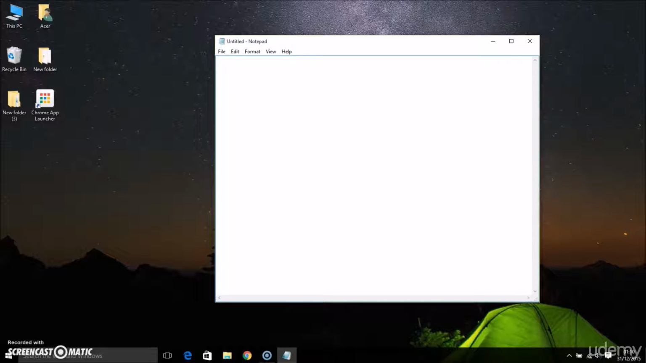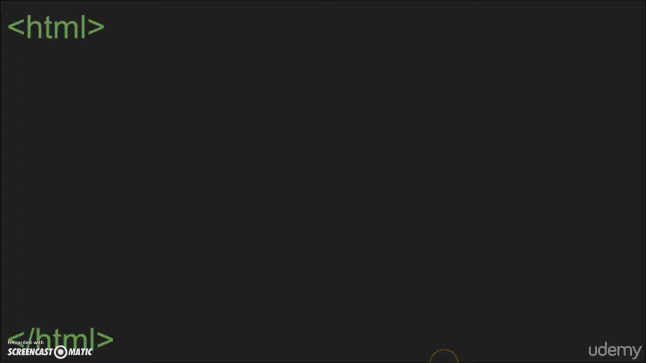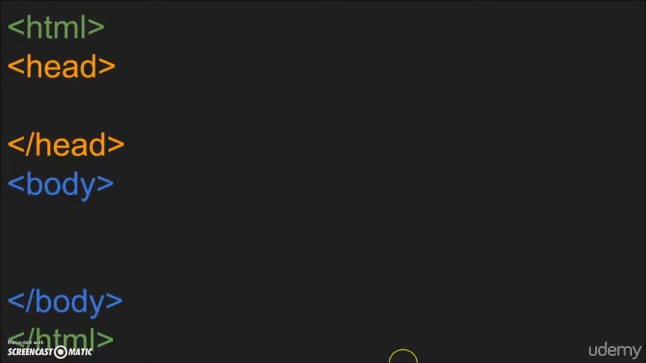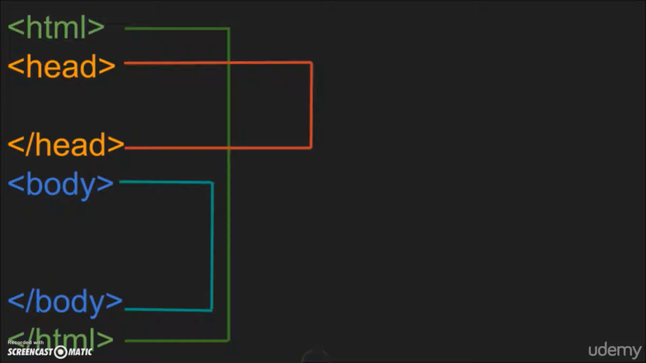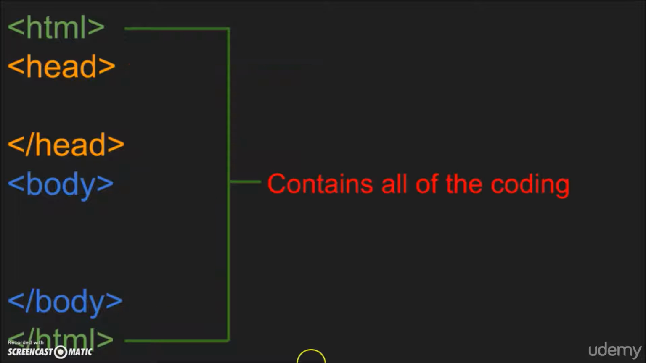Now, before we set up our code, I'm going to introduce you to a few of the most important tags regarding HTML. First of all comes the HTML tag itself. Then, inside it come the head and the body tag. These three tags act as containers. The HTML tag will contain all of our coding, which is why the browser will recognize it as HTML.